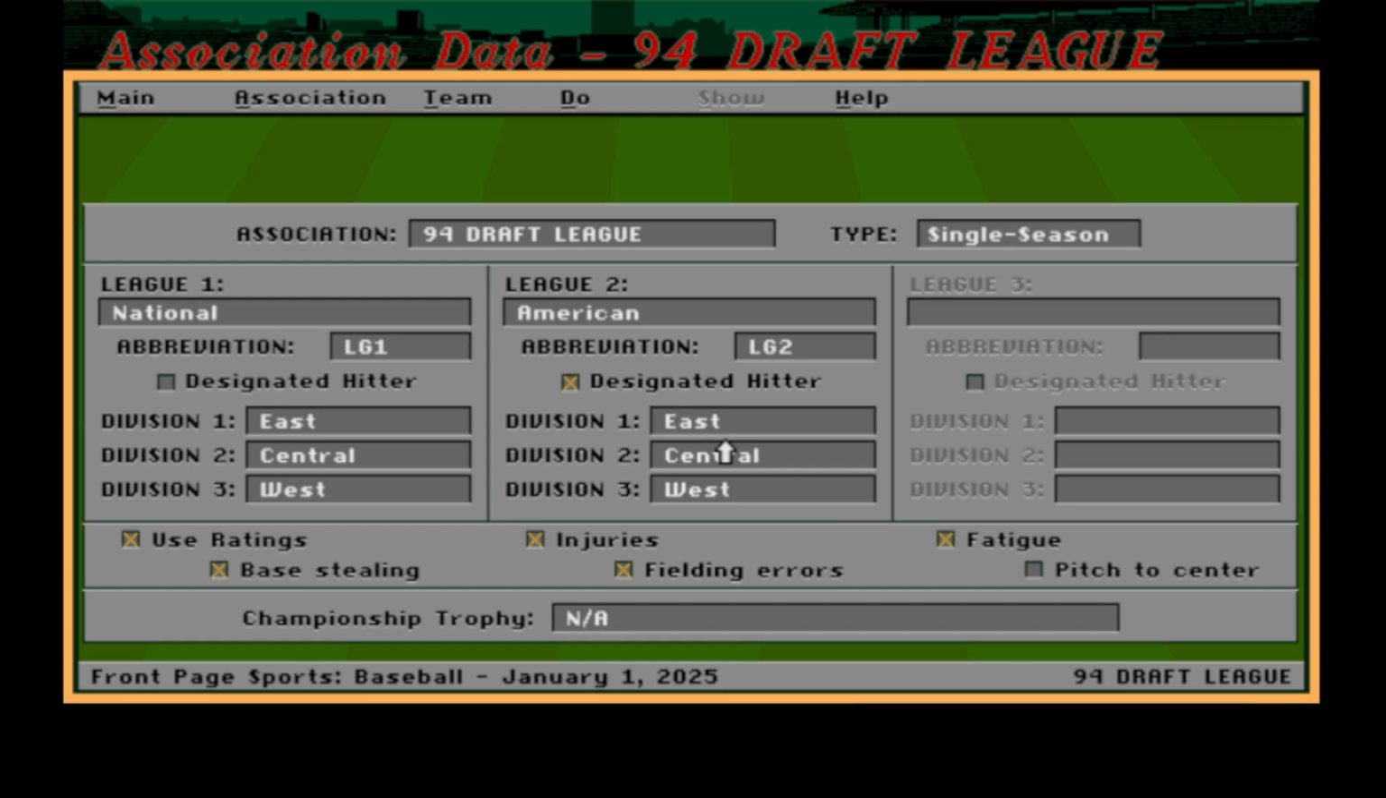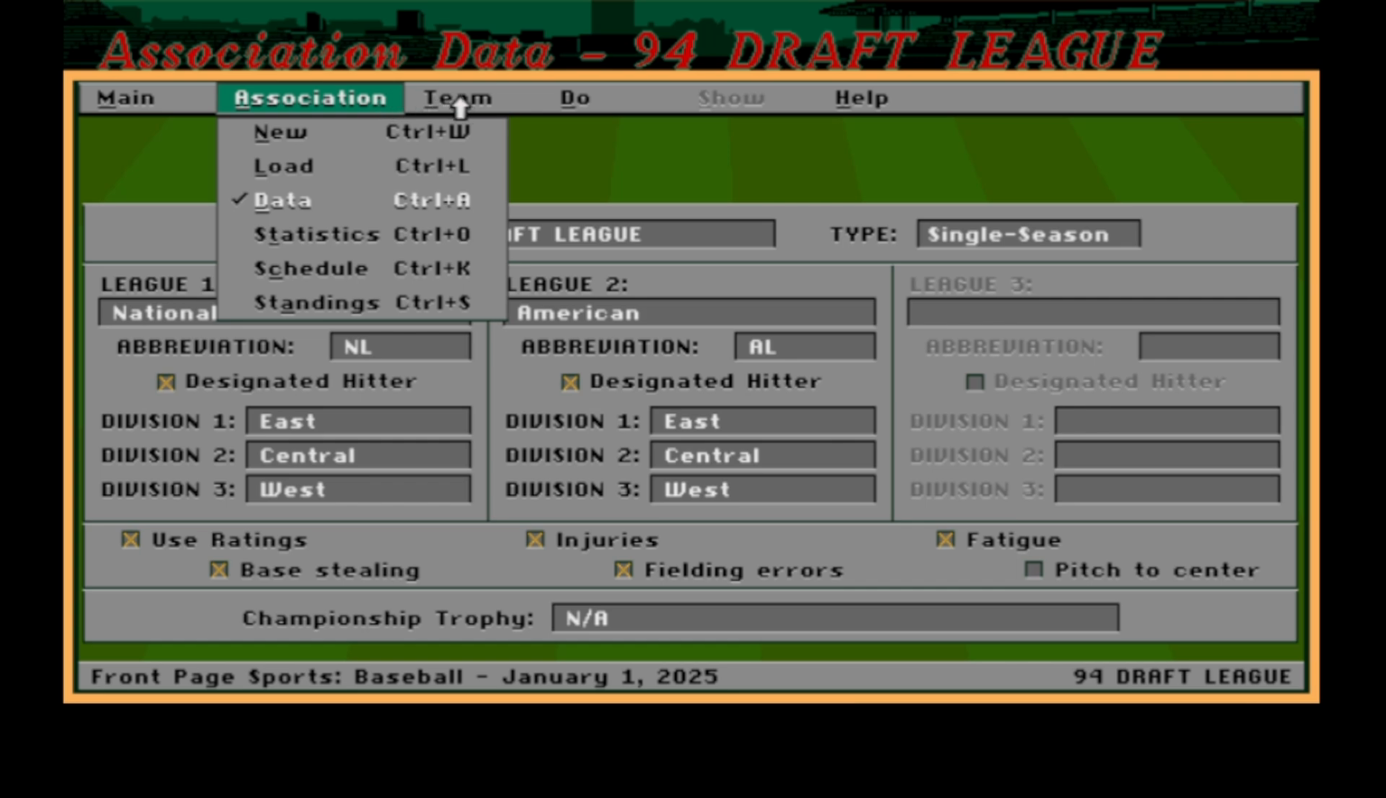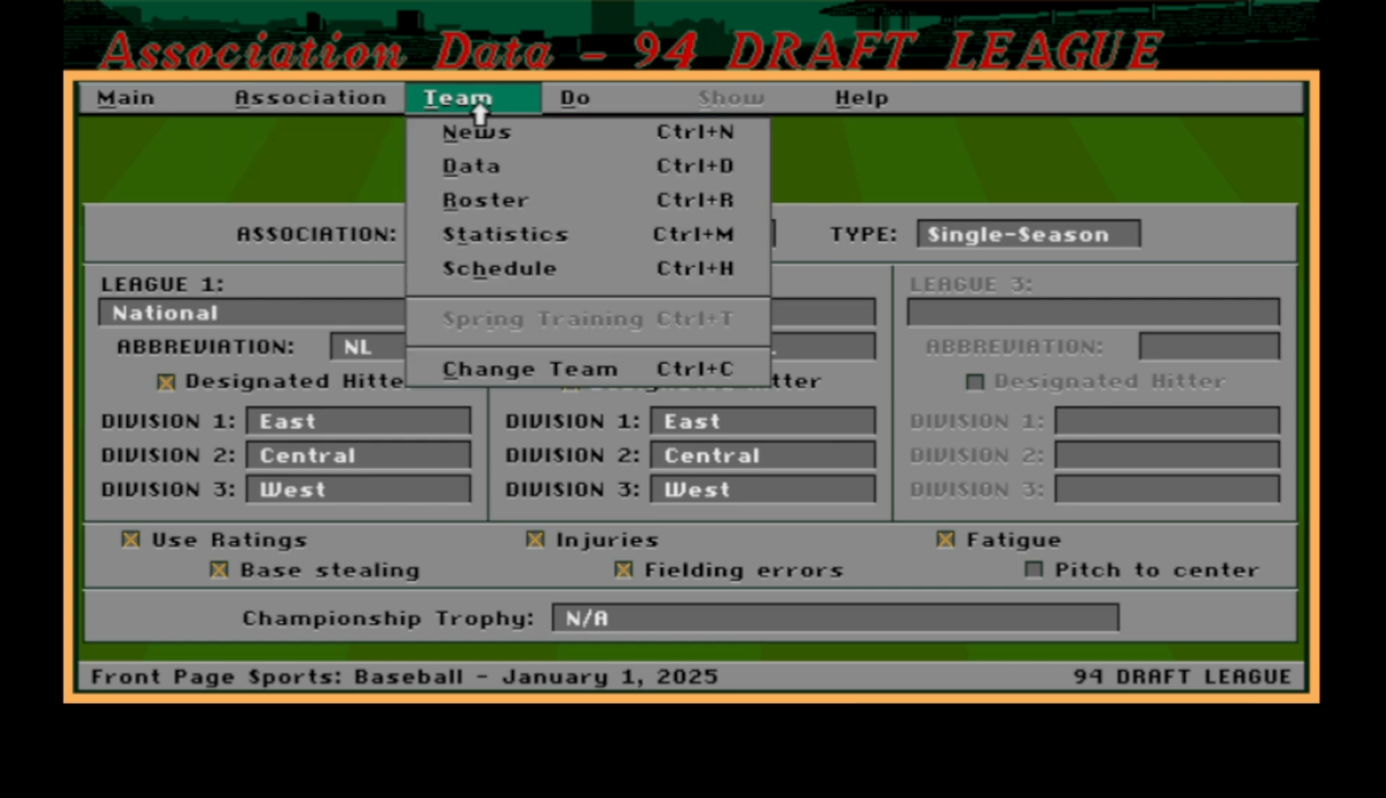Okay, cool. Let's see here. Change these league abbreviations: NL, AL. For my draft leagues, I like to use the DH in all leagues, so that's what I'm going to do. Now I want to set one team to human managed so that I'm making the selections. All the others will be computer GM. The computer is going to make the selection.